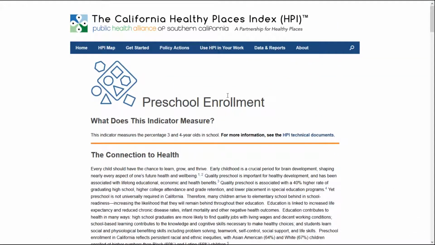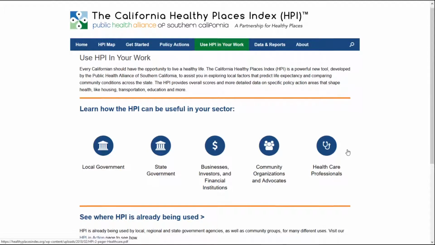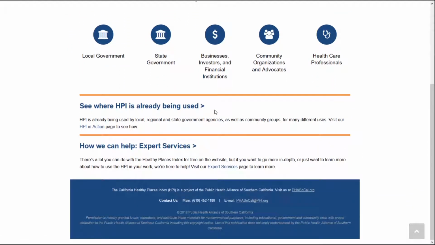We've also compiled communication tools, resources, and recommendations on how the HPI can be used under the Use HPI in Your Work link. You can access the audience briefs here, as well as learn how the HPI is already being used, and how the Public Health Alliance can help you use the HPI under Expert Services.